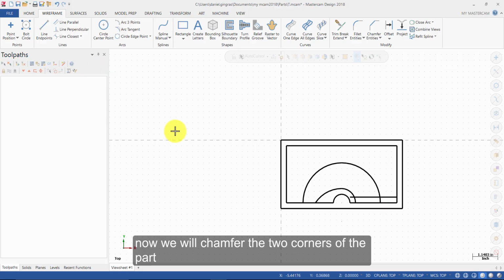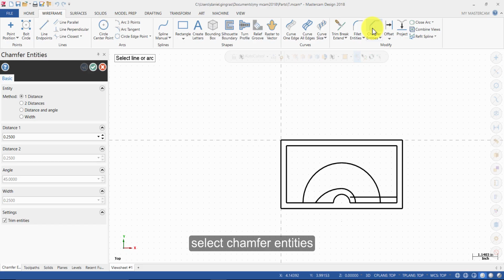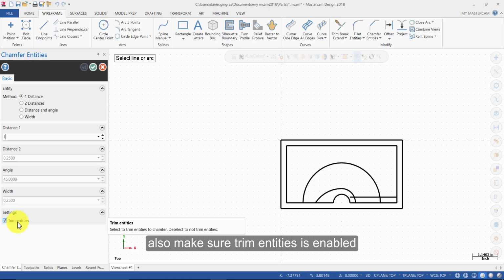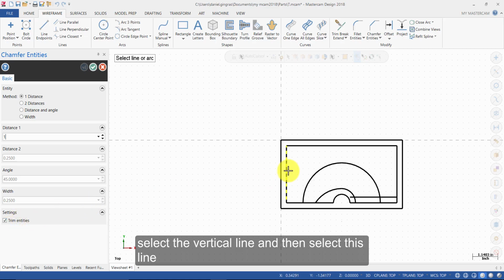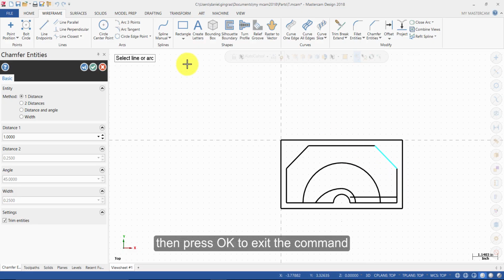Now we will chamfer the two corners of the part. Select Chamfer Entities. Ensure method is set to 1 distance and the distance is set to 1. Also make sure Trim Entities is enabled. Select the vertical line and then select this line. Select this line again and then select this vertical line. Then press OK to exit the command.